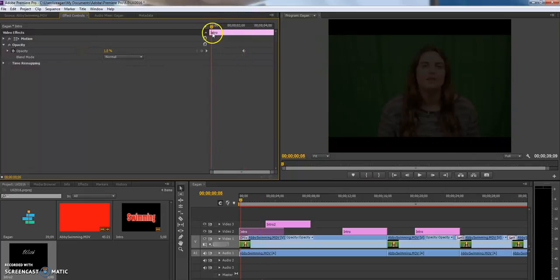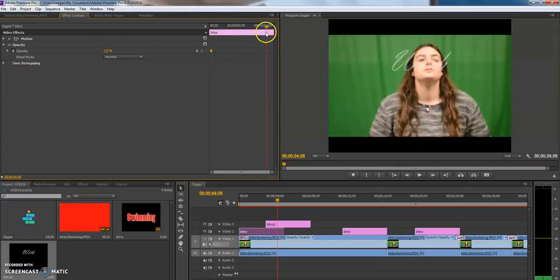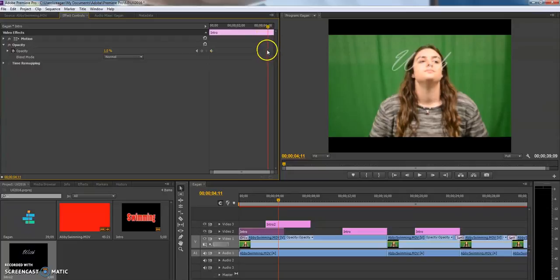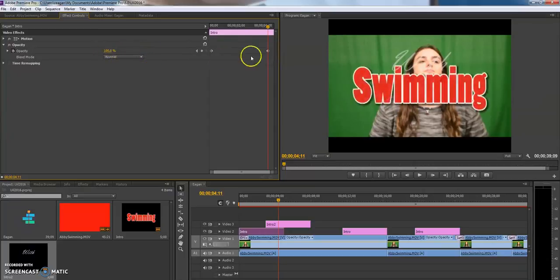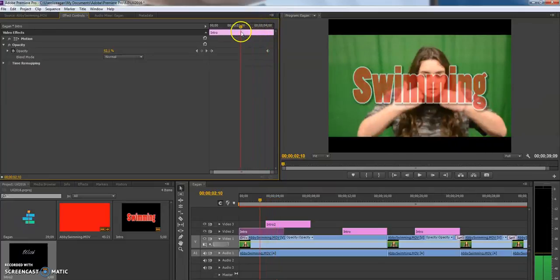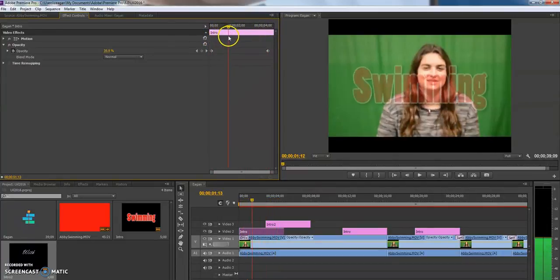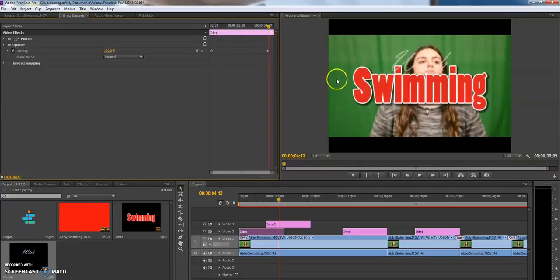If I click here and make a spot to start here, I want to start this keystroke here with my opacity at 1. But then I'm going to come over here and click right here again for this spot, and I'm going to make my opacity 100. You see how that goes like that? So now when I scroll through, it's going to go less and more. And that's how you can change within one clip how it works.